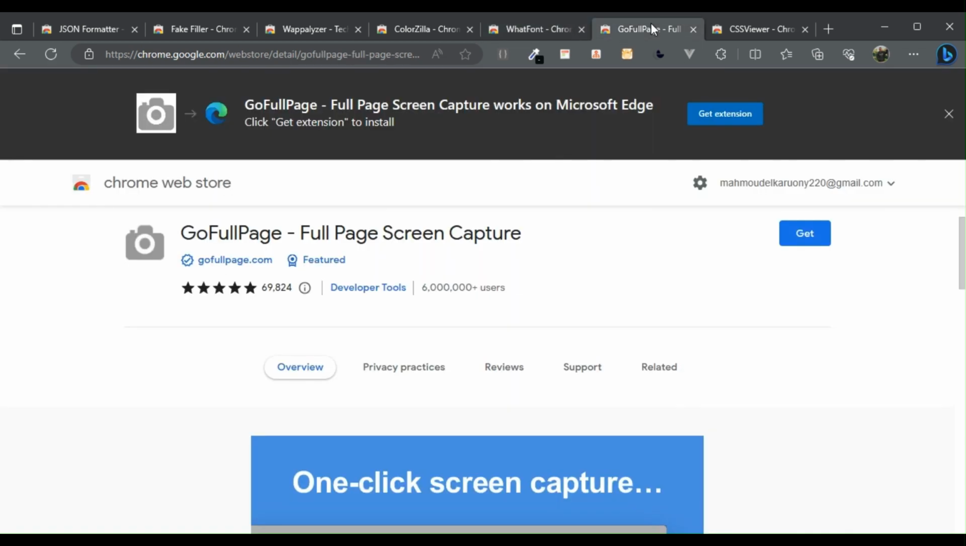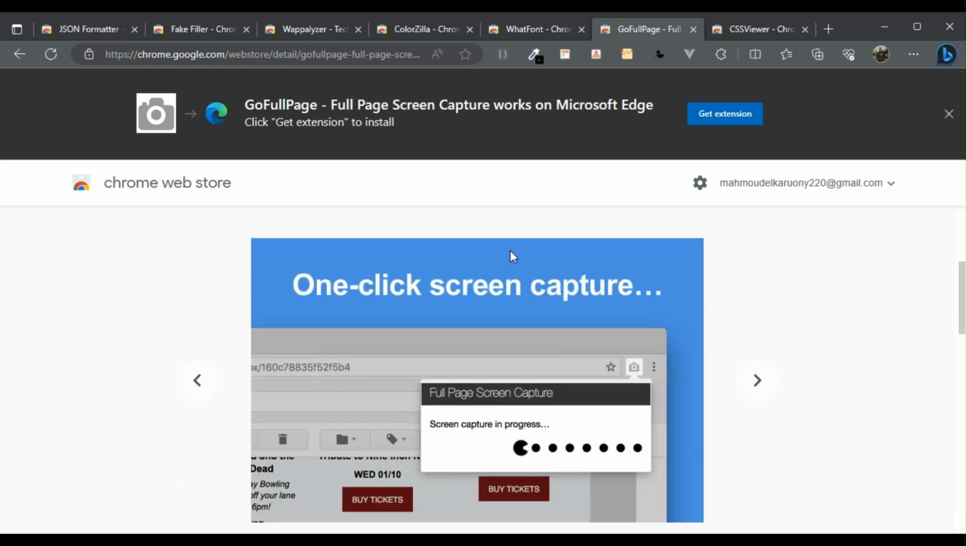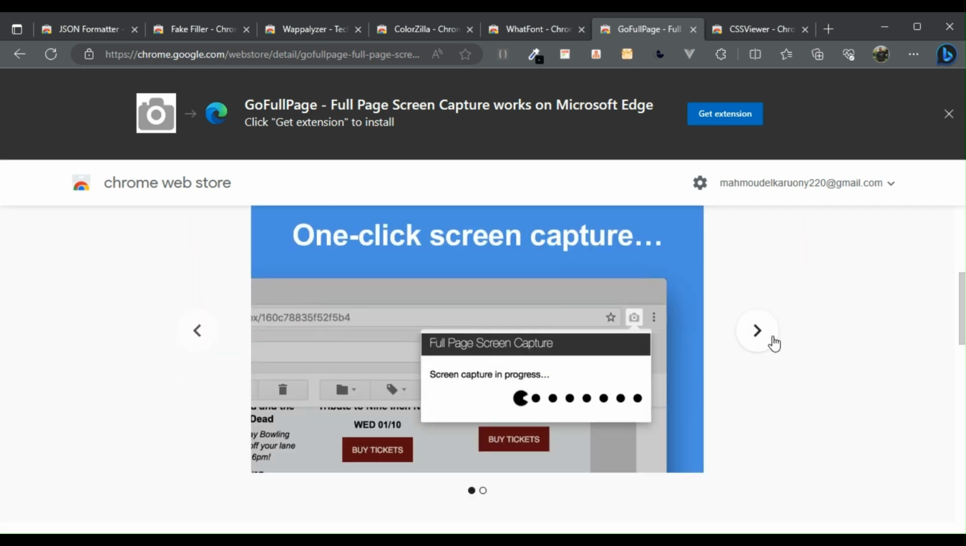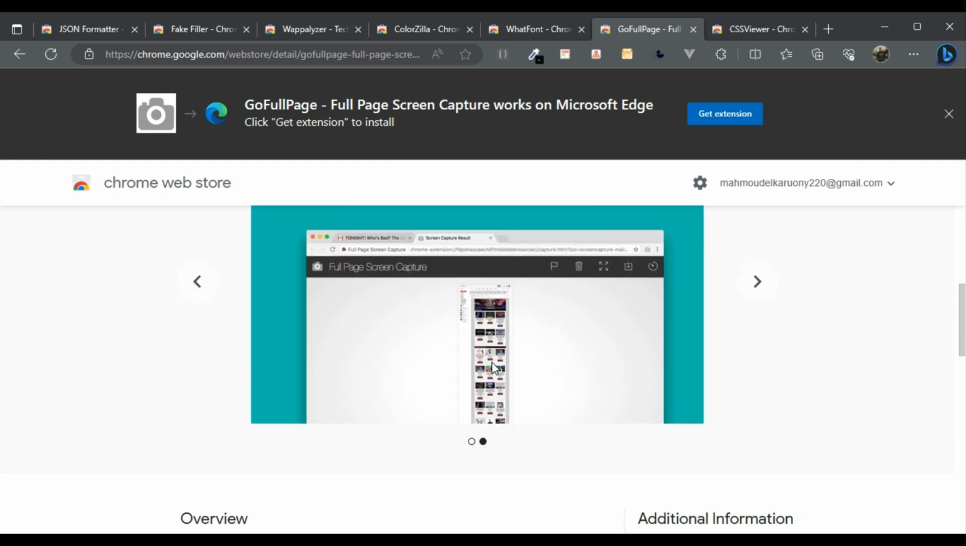6. GoFullPage Screen Capture. GoFullPage Screen Capture is a browser extension for Google Chrome that allows users to capture a full-page screenshot of a web page easily.